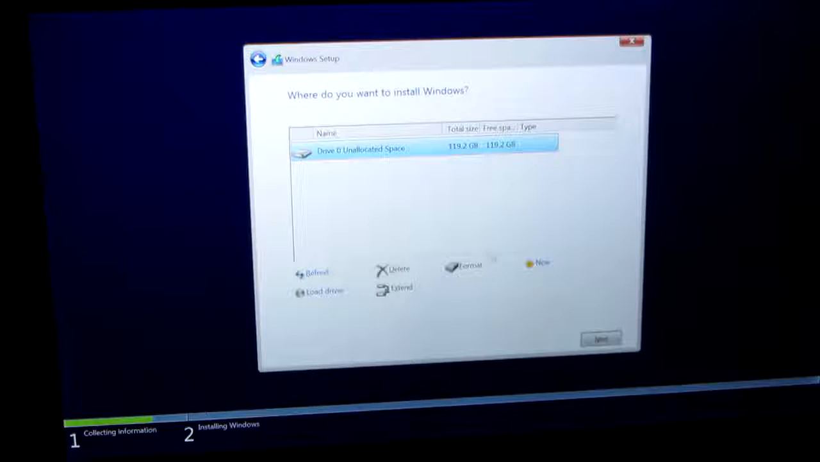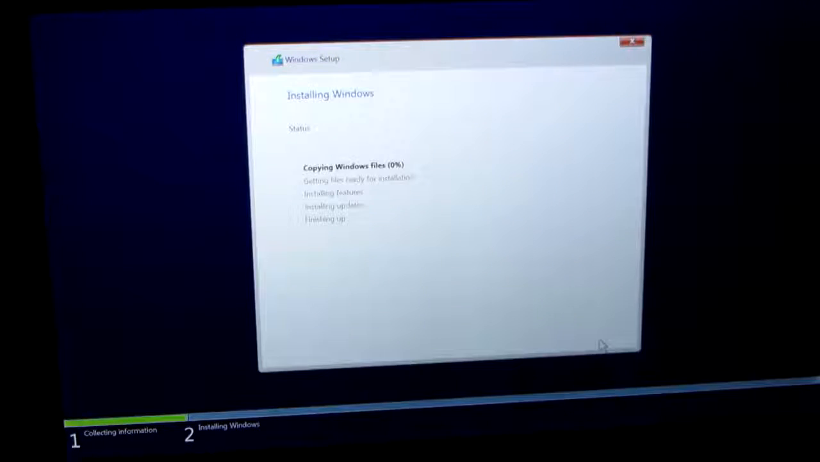And this one you cannot delete or format. And it says free space, 119. This is a 120 gig SSD, so that's pretty much all the space there is. And select it, click next. And that should be about it. It's going to start installing Windows. All you have to do is wait, and that's it. It will make all the partitions necessary and wipe your drive, get everything installed, and I'll be back when this is done.